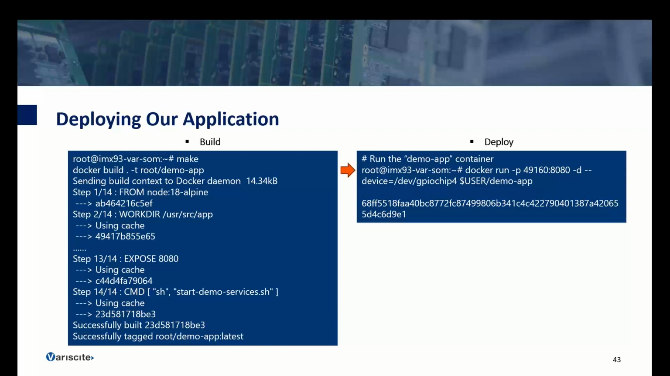We also need to pass it a device. Our GPIO is a character device in Linux, and we need to pass that. Normally the container is going to be isolated, so we need to somehow pass that in, and we can do that with a --device and pass the GPIO chip that has the line that we need. And finally, we're calling the user /demo app. That's the actual container that we want to run. And after we run all that, we get an ID of the container that's actually running in the background. Again, this is all running on the board now.